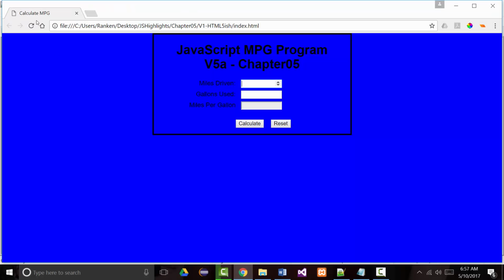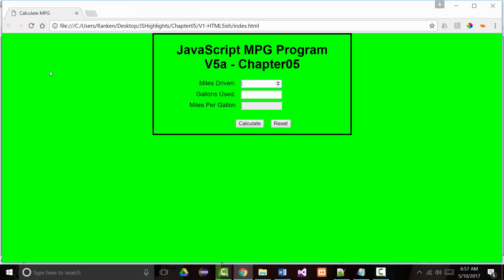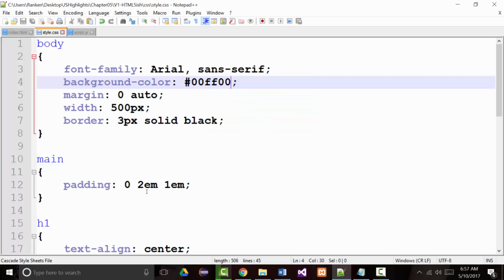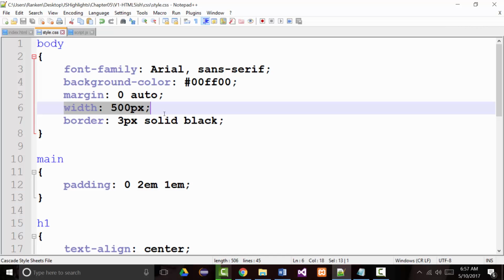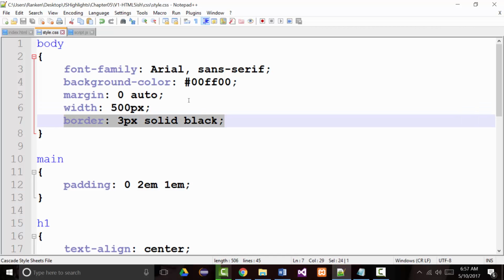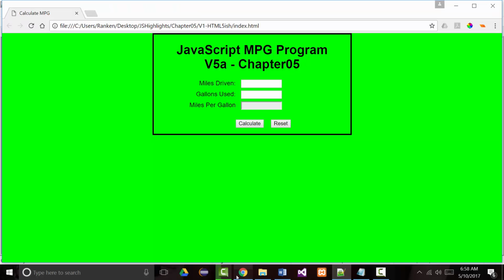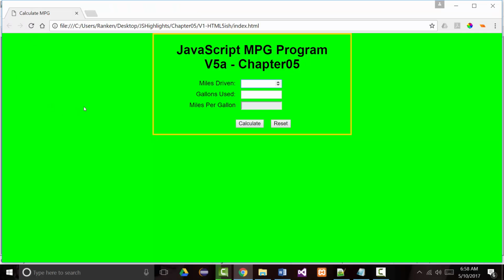All right. Now, you may or may not like that, but you get the idea. Okay? All right. So, I put in some margin. This centers it on the screen. We said the width of our box, basically, the whole width will be 500 pixels. We put a black border around it since we've got green. If we wanted to, we could make that border gold, as an example. And you can see how it changes.